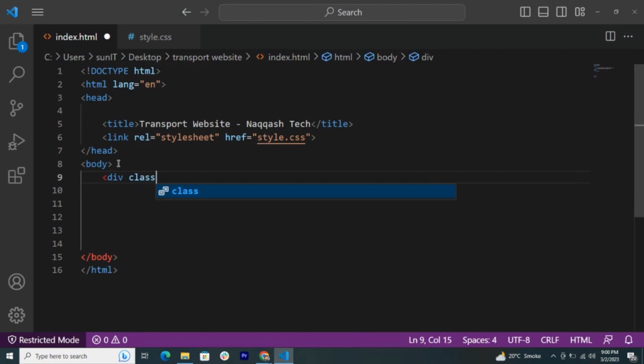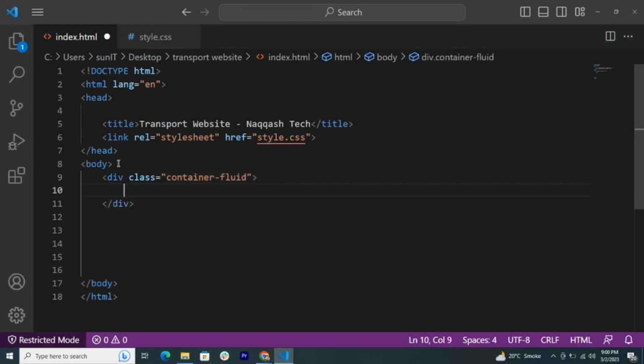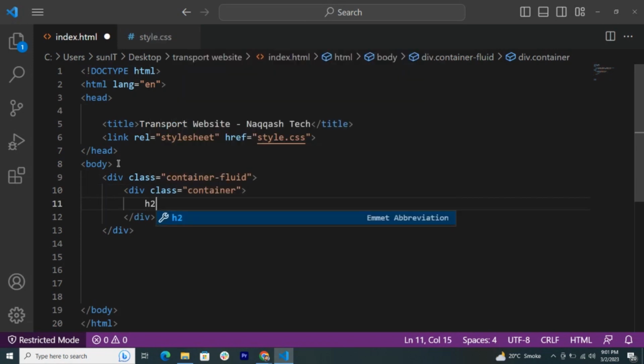with the class name container fluid. After this div we create one more div and set the class name container. After this div we create h2 and set the class name logo, and the logo is Nakash Tech.